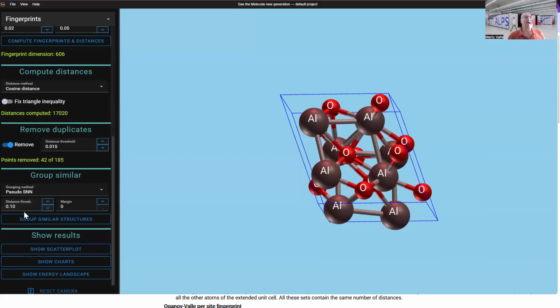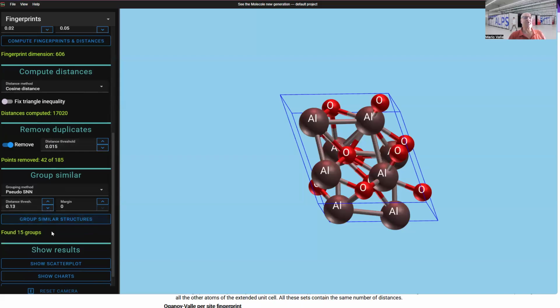Then you can group similar structures. So, removing the equal ones, I can group structures that are somehow similar between them. So after doing all those steps, I can look at the results.